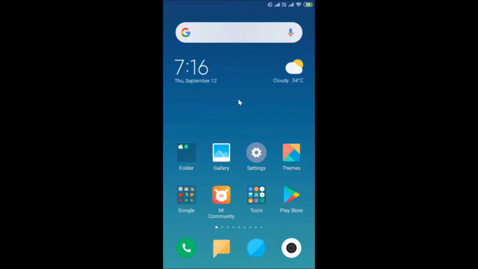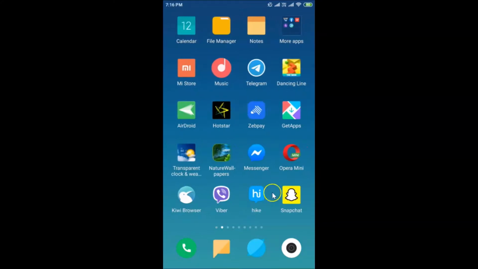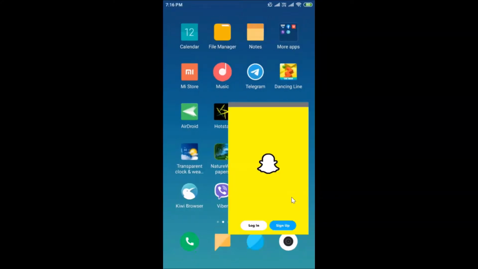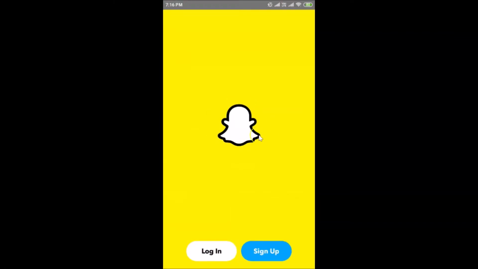Just find your Snapchat app. So here is my Snapchat app. After that, tap on this to open it. Okay, so it's now opened, guys. And guys, you can see that I'm already logged out of my Snapchat account. If you haven't, just log out from your Snapchat account.